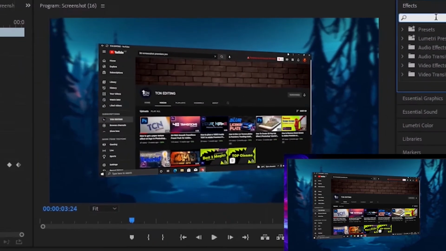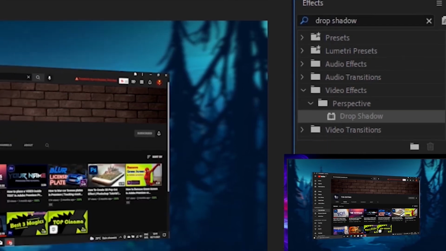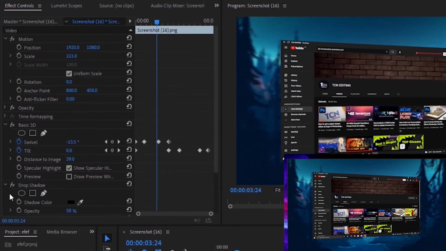Next, go to Effect and search Drop Shadow. Apply it to your screenshot. Adjust the settings.